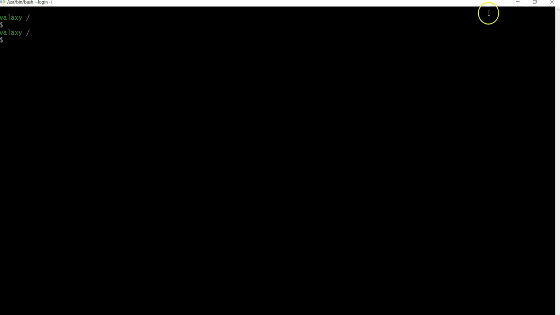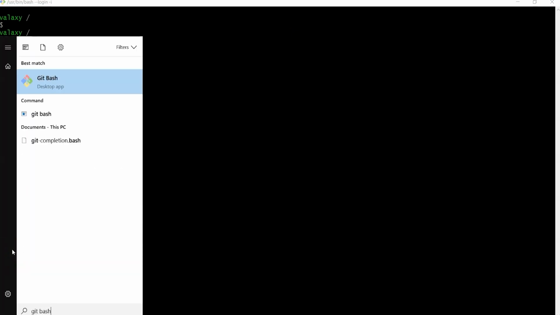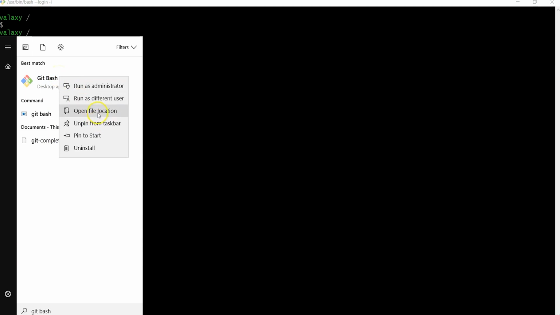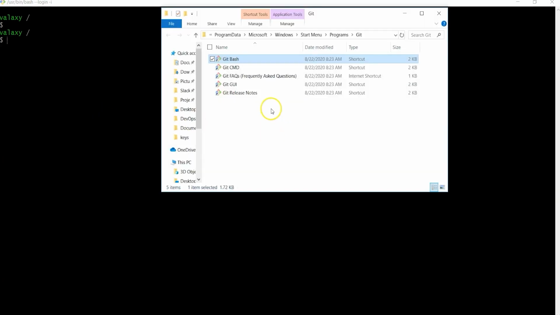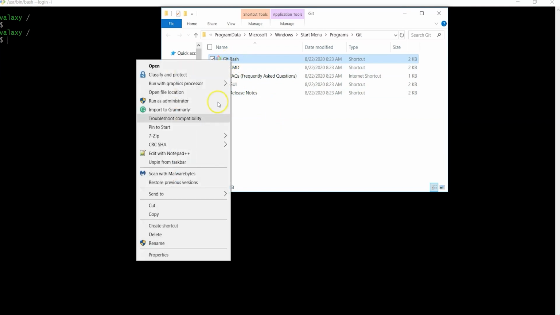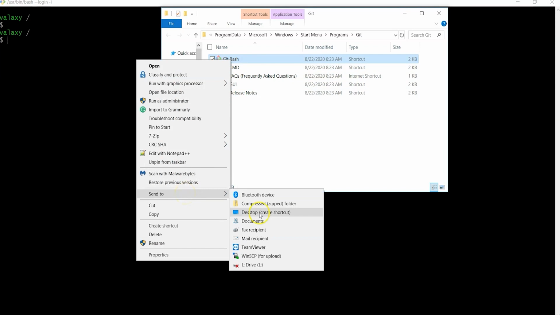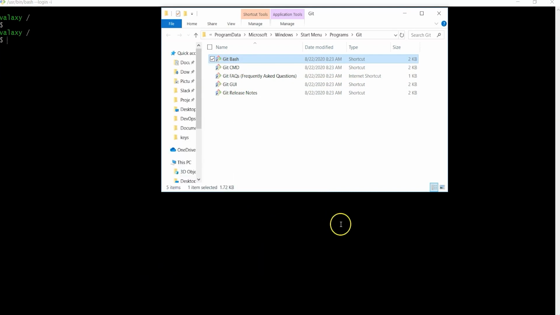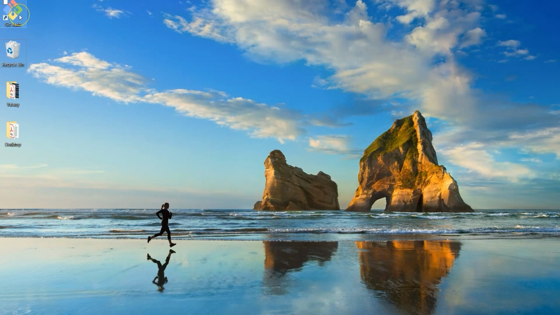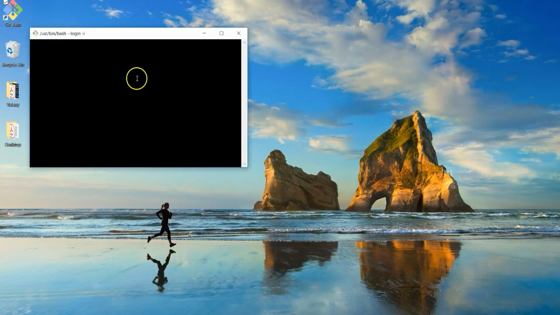This is the Windows system, right? Git Bash. If you have any confusion, go to the start button and search for git bash. You can see here, this is the git bash desktop app. Just right click on this and open file location. So this is where git bash is installed. I'm going to create a shortcut on my desktop. So send to desktop. Now if I go to my desktop, you can see git bash is there. You just double click to open this git bash. That's it. Let me increase the font size.